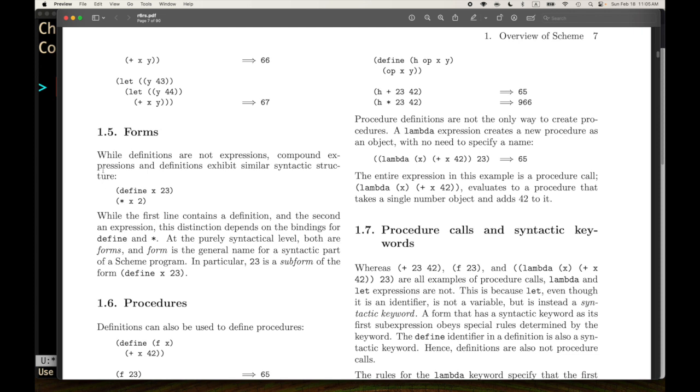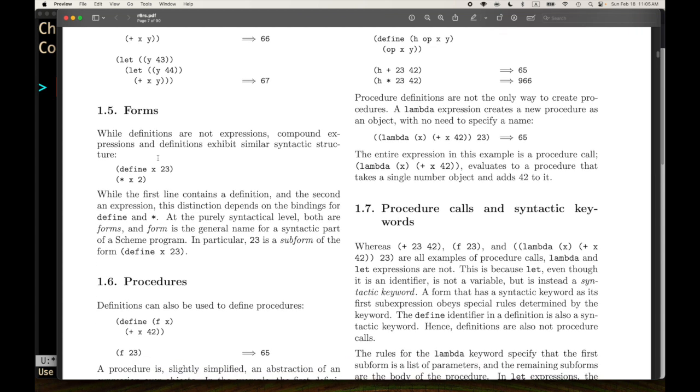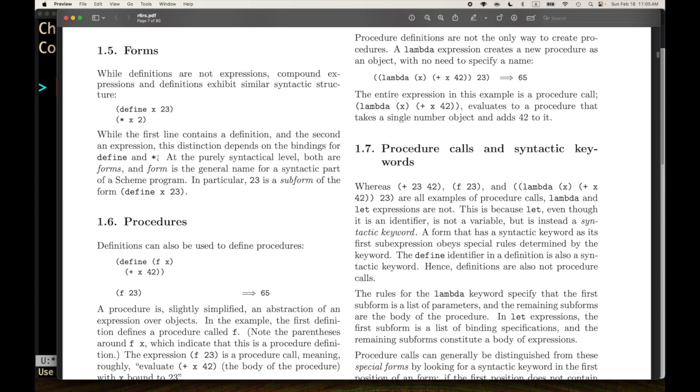All right, 1.5 forms. So remember, we're talking about the overview of the language. We just finished expressions and then statements. Let's talk about forms. 1.5, forms. While definitions are not expressions, we saw that last time in 1.4, compound expressions and definitions exhibit similar syntactic structure.